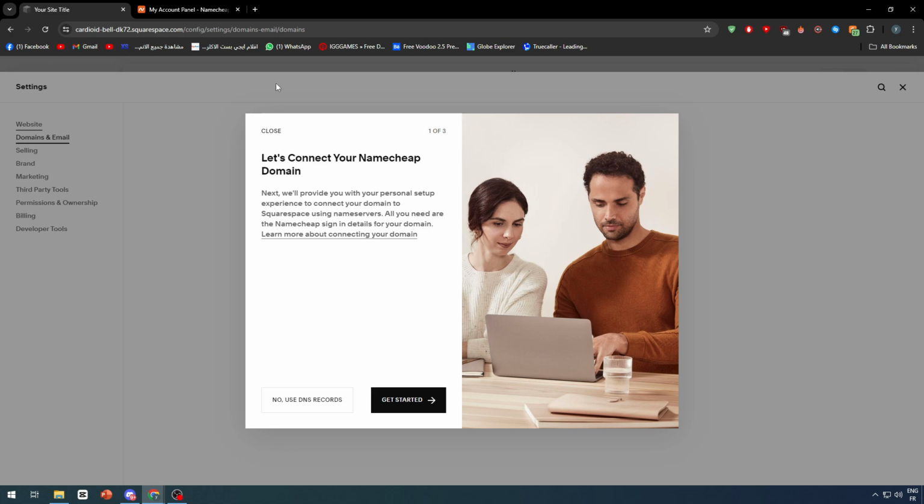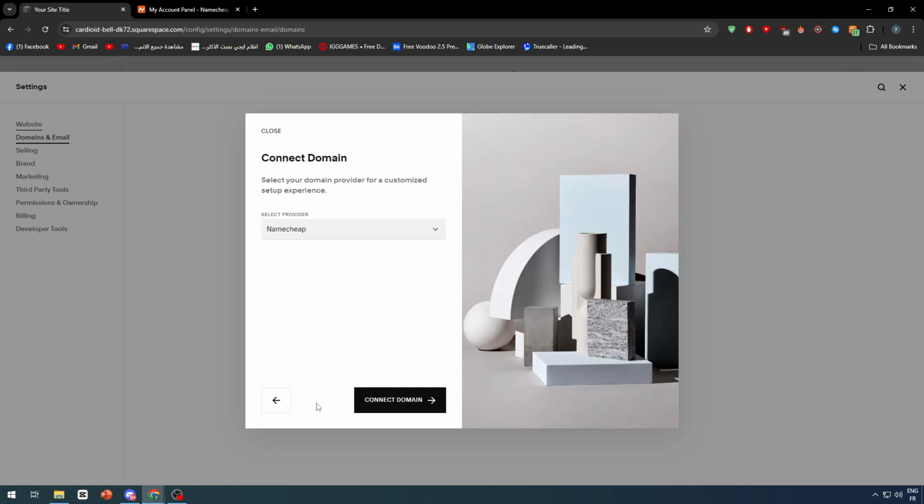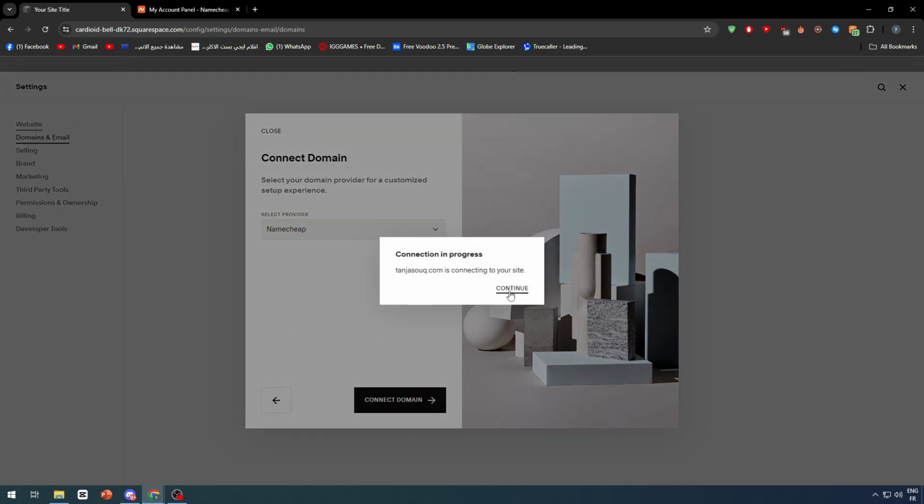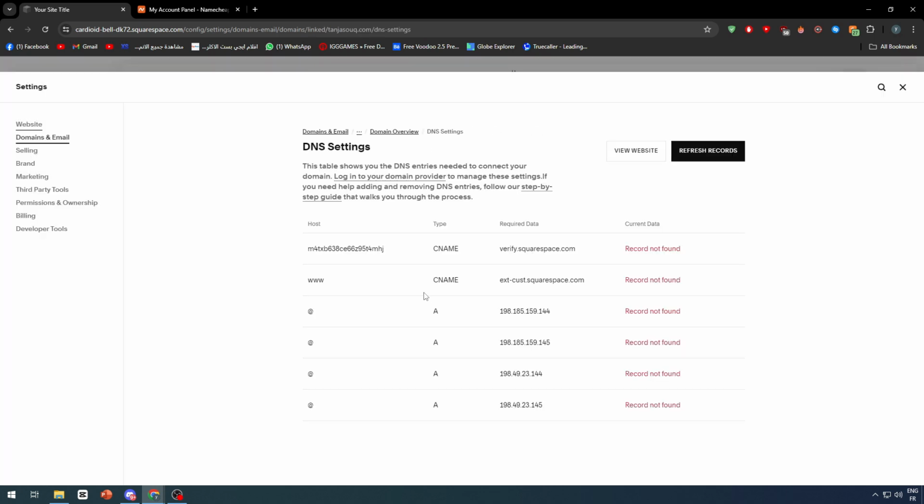The first option is basically to transfer the domain from Namecheap to Squarespace, but I don't want that. I want Squarespace to still be here, and basically I want my Namecheap to be in place. So my website will be in here, and Namecheap will have the domain. So I will not really transfer anything. So now what I'm gonna do is click on use DNS records. Here, select provider, it is Namecheap as our provider, and connect domain. So here, connecting in progress, so let's continue.